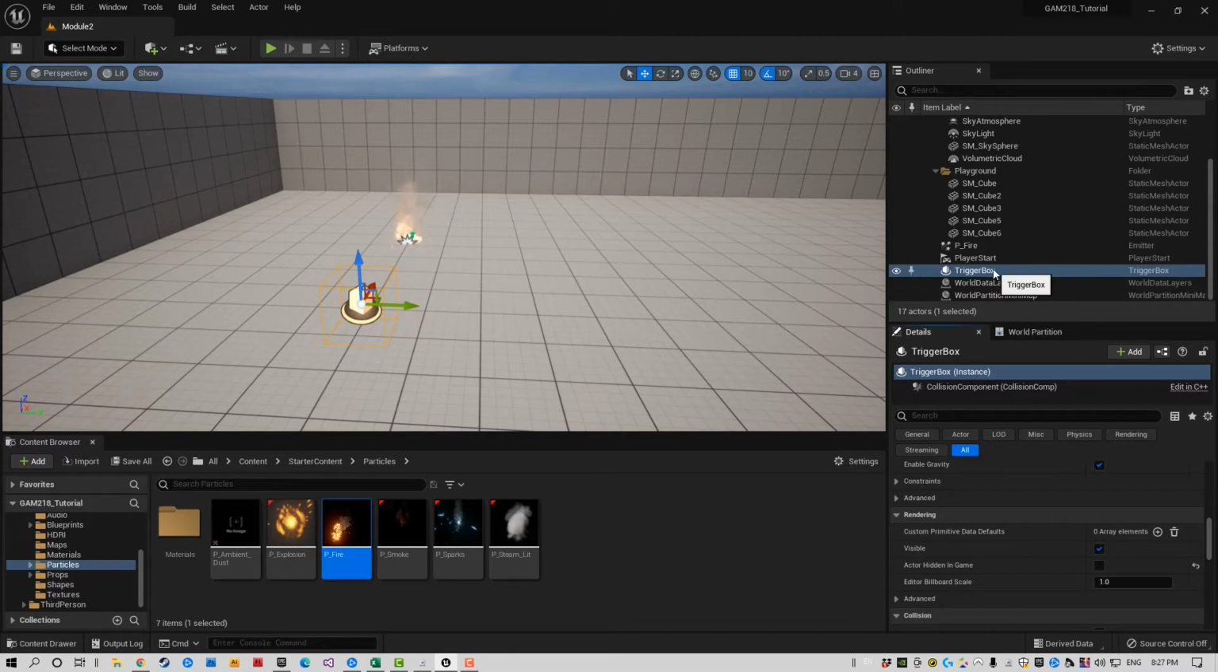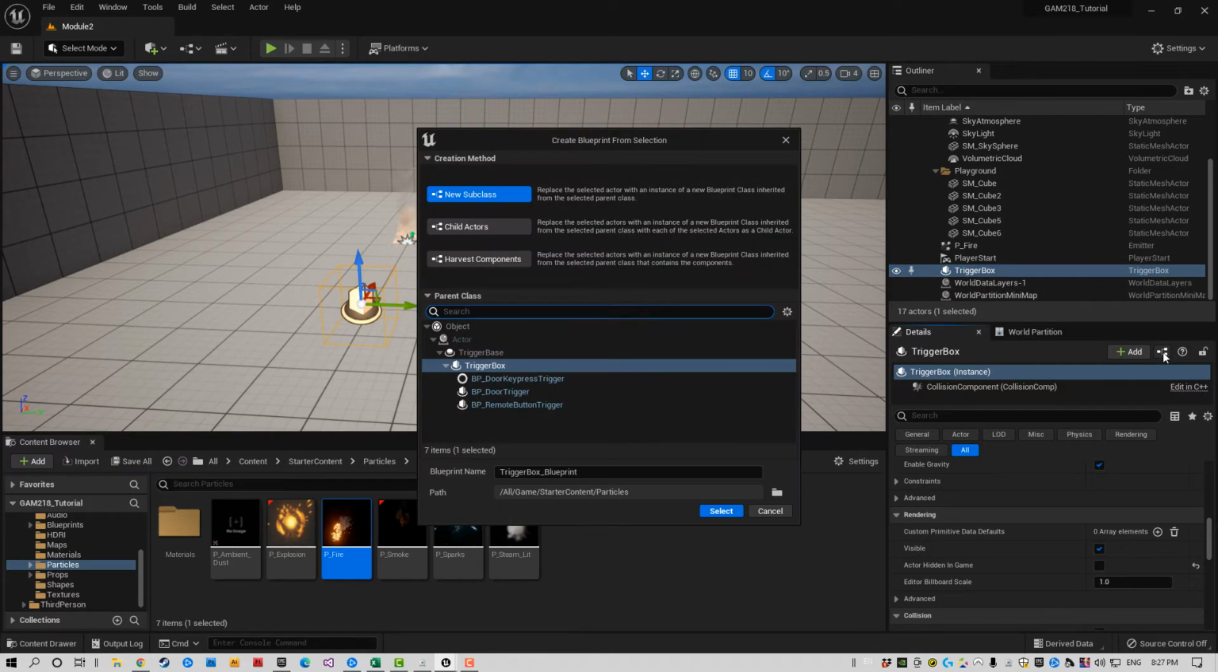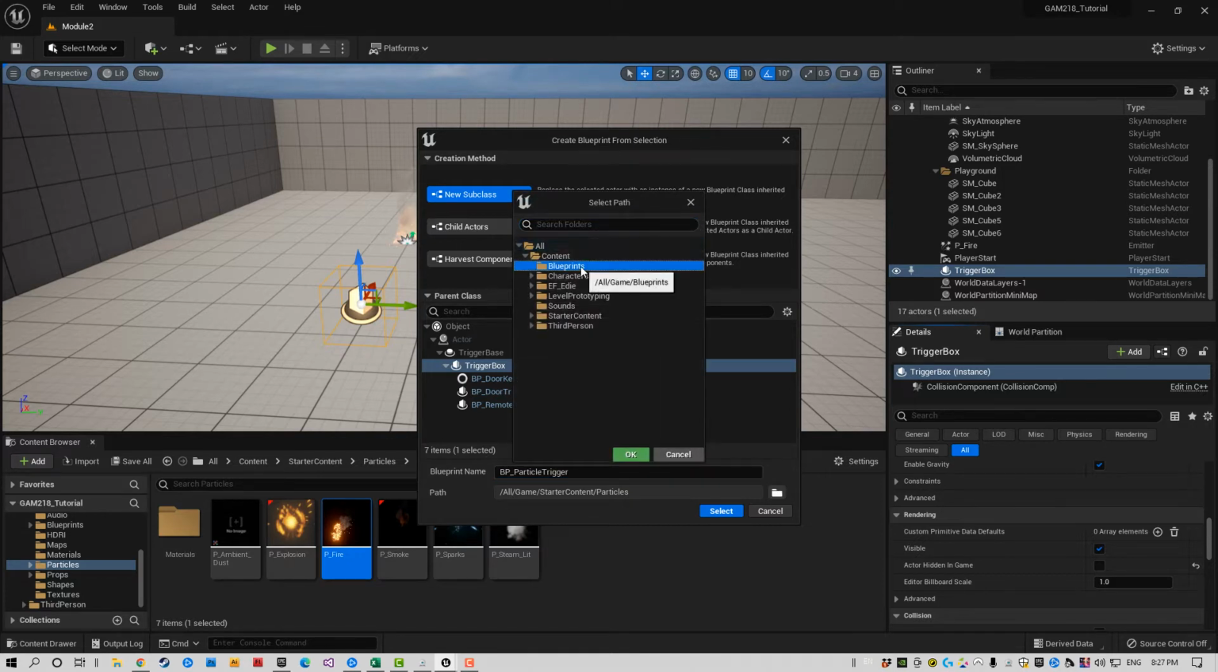With that done, we're going to select our trigger box and we're going to make a blueprint out of it. So I'm going to make a new subclass of trigger box that I'm going to call BP particle trigger. And we're going to make sure that this is saved in our blueprints folder.